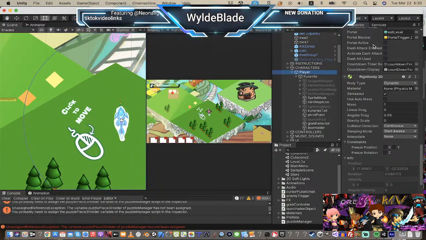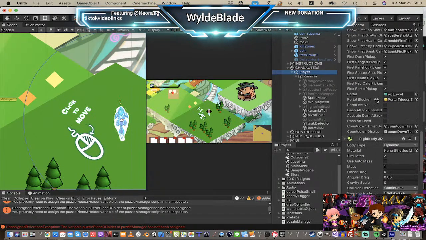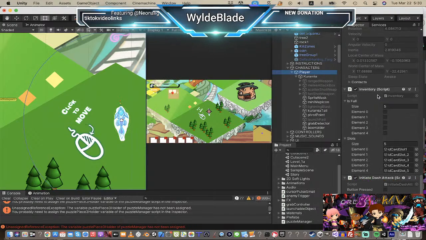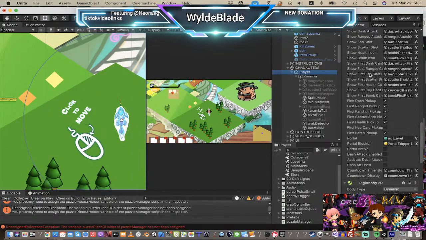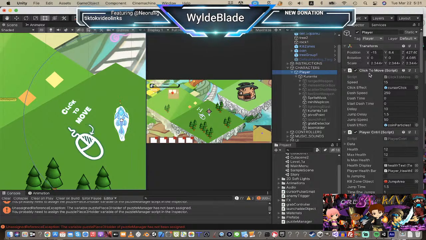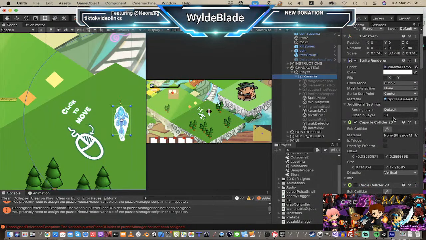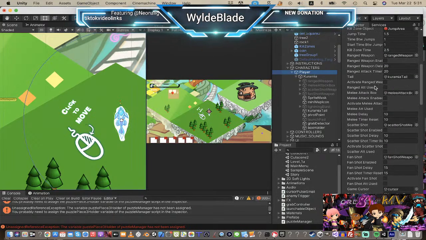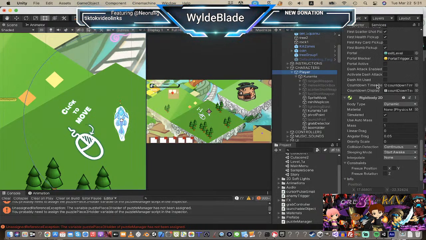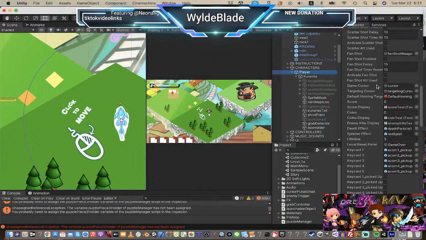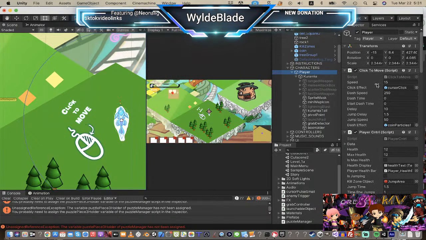All right, so where's my rigid body too? I've got my rigid body, I've got my circle collider, my capsule collider. So yeah, it wasn't really touching my capsule collider here. That was the problem. So what I'm going to do here is add another capsule collider to Kuramia here. And this will be a trigger.